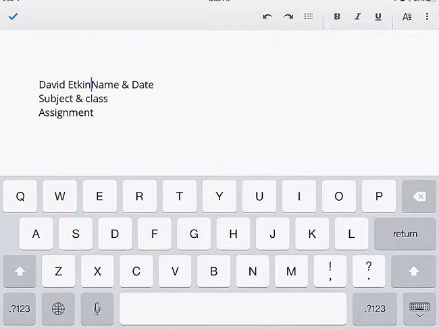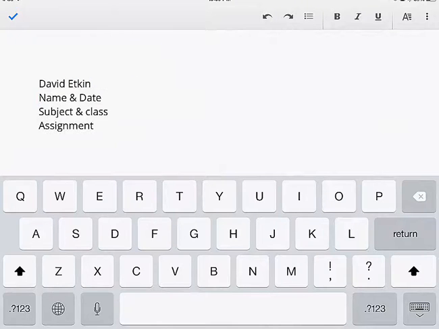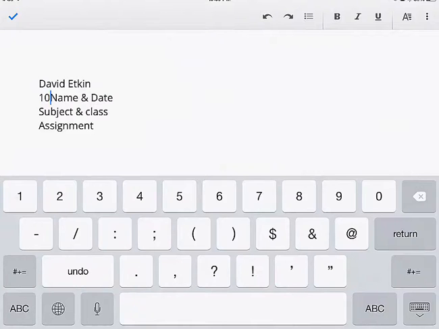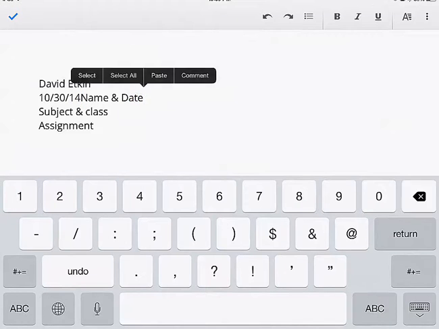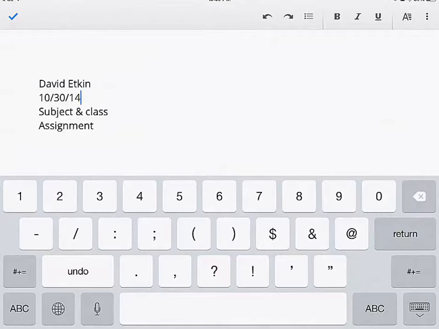I actually like the way the date looks on the next line better, so I'm going to put the date down there. 10/30/14. I'm going to go to the end of this line, and then I'm going to hit the delete button and get rid of all that other stuff. Next, I have my subject in class. So I'm going to go ahead and put in here ELA and then my class period.